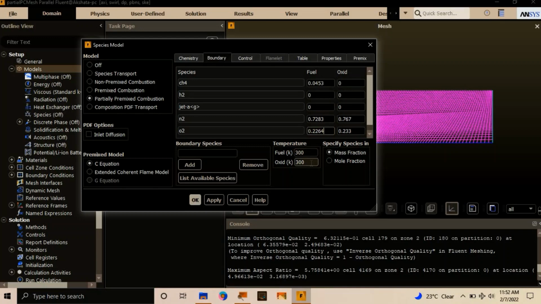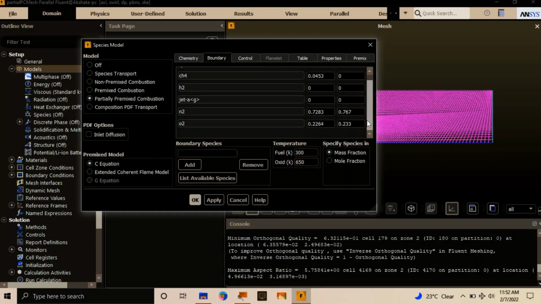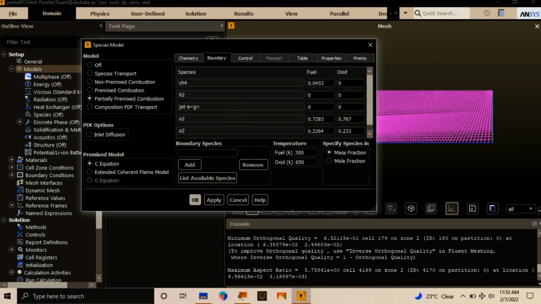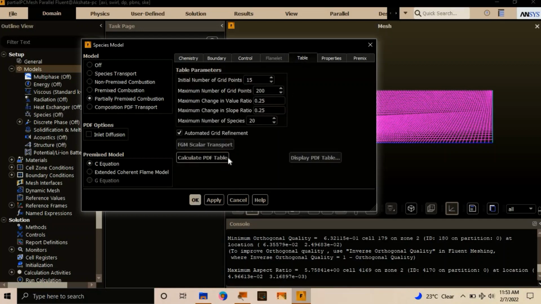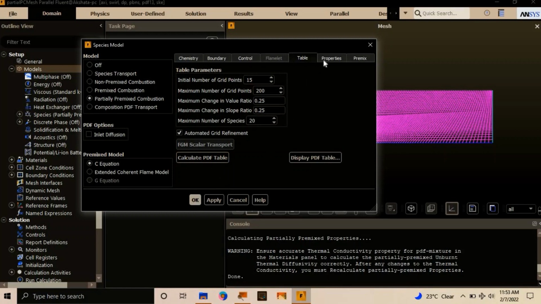So everything is done. Just one thing, oxidizer, the air will be entering at air inlet value, it is 650 Kelvin. So we have to change this value here, and if we want to add any more species, we can add using this, but for our simulation we will be using CH4. Then we have to go in control, we don't have to change anything, in flamelet nothing. In table we have to calculate our PDF table. So the PDF table has been calculated successfully.